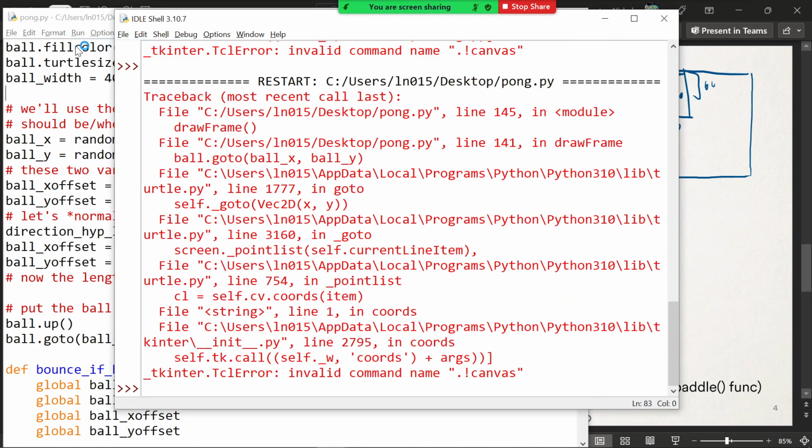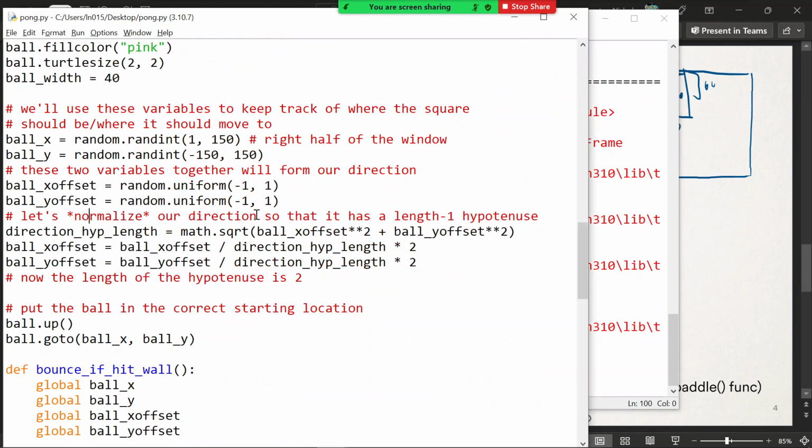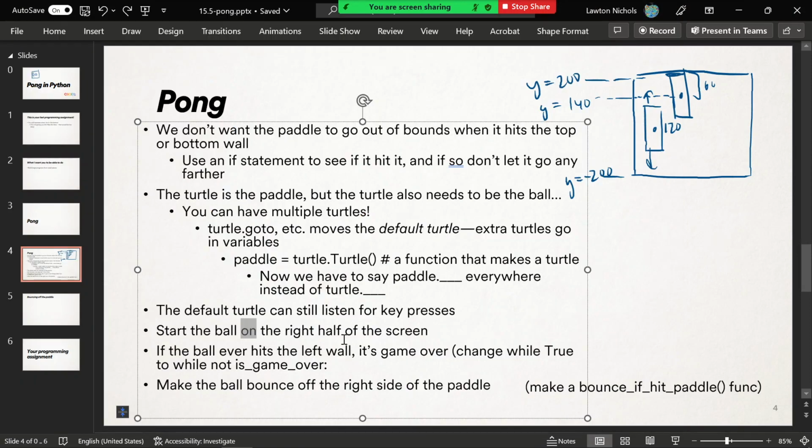Let's try it again. Where's the new random location? Yeah, so now it's coming at the paddle. But either way, it's giving us some time to move to it. So that's perfect. All right, so that's fine. If the ball ever hits the left wall, it's game over. All right, so we need a way to stop this game.